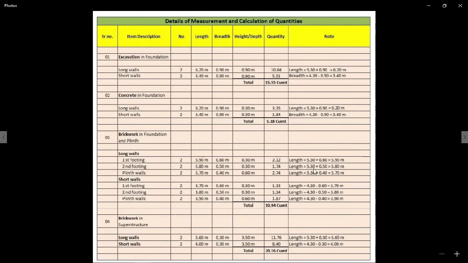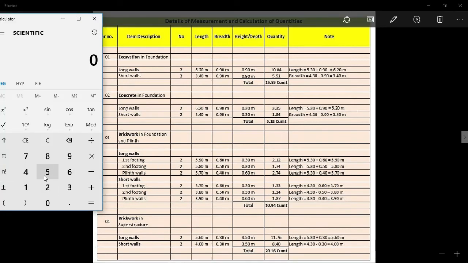To calculate the length of the second footing, we add 5.30 plus one breadth. One breadth of the second footing is 0.50, so it will give us 5.80 meter. Let me calculate the quantity of the second footing on the calculator. Here you will see the length of the second footing is 5.80 and the breadth 0.50.